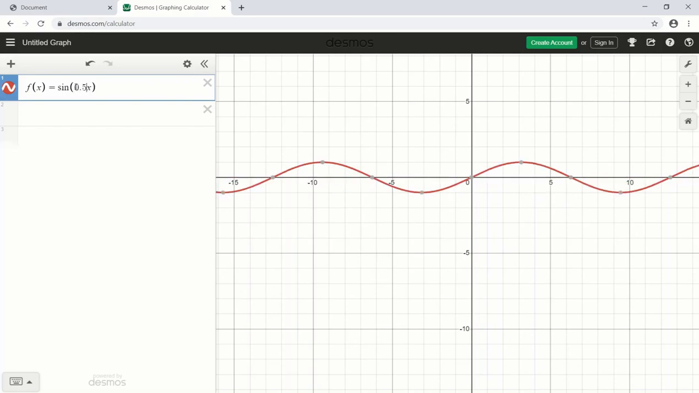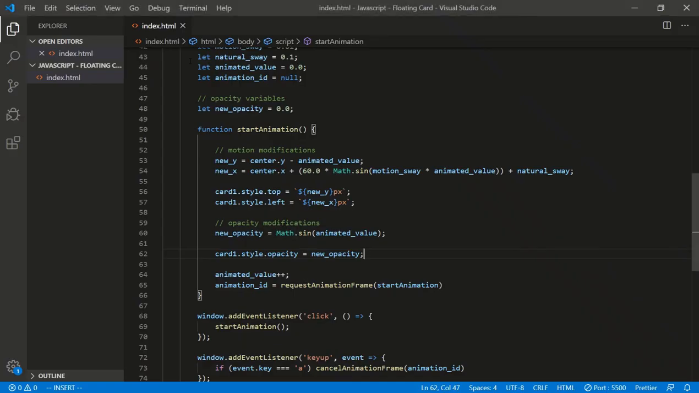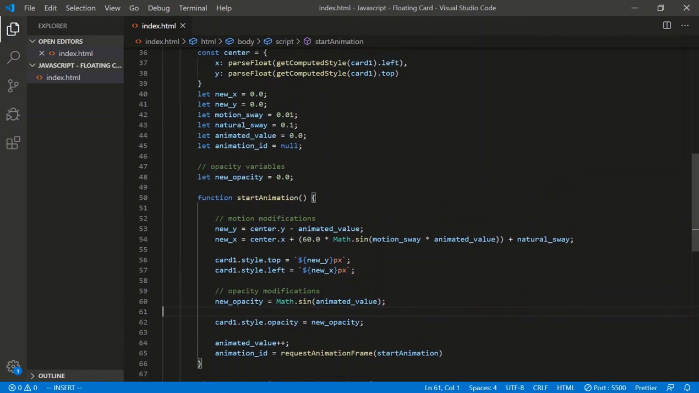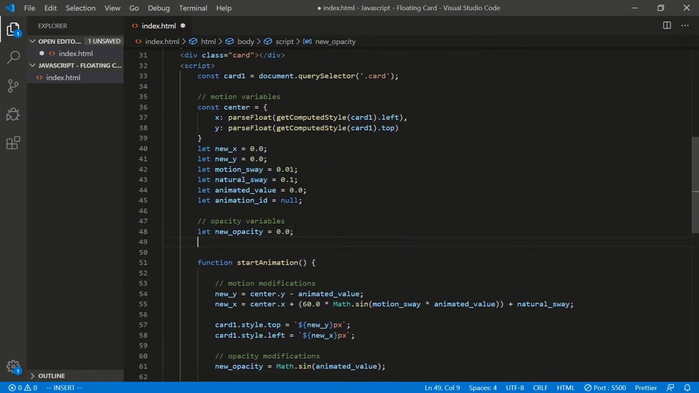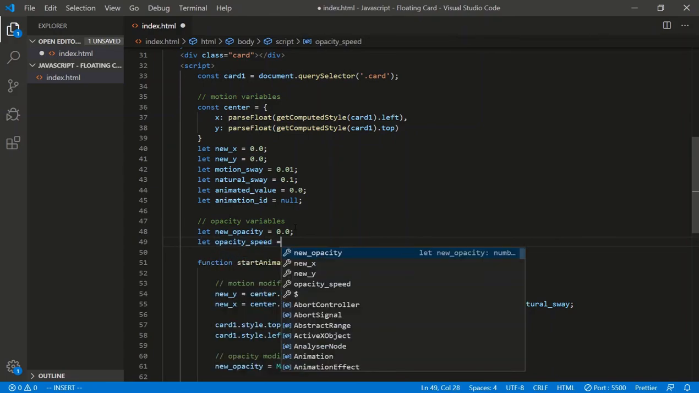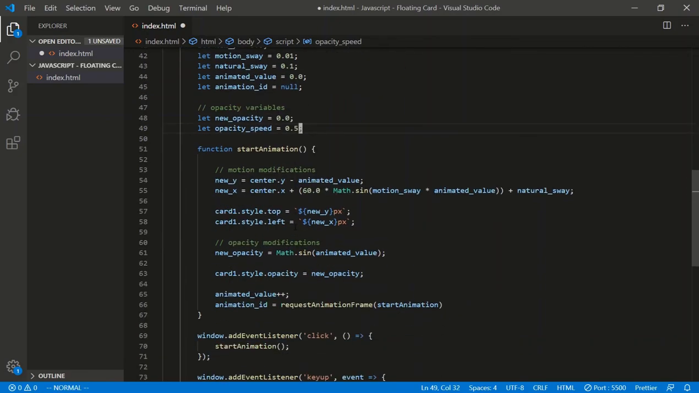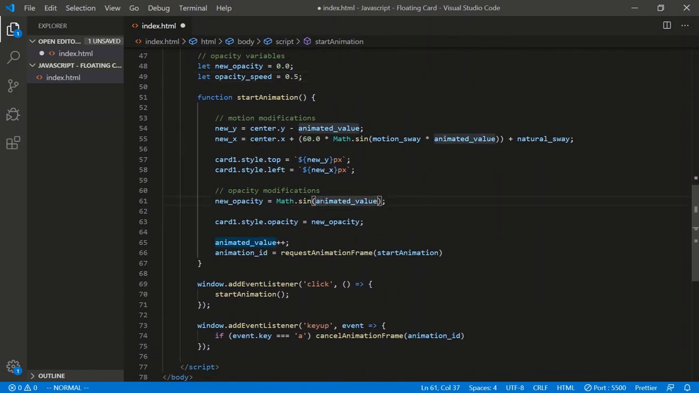So let's slow it down by 50%. So 0.5, we'll try that. Might need to go slower. So we can do right here. And we'll put that into a separate variable, just like we put the motion sway into a separate variable. Let's call it opacity speed. We'll do 0.5 like that. So we'll multiply our x, or our animated value, by that opacity speed. And we'll save, we'll go back. I click my mouse.